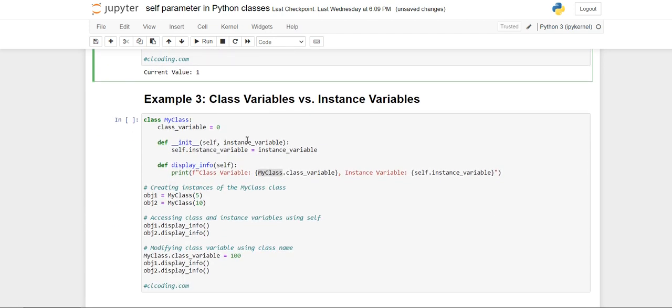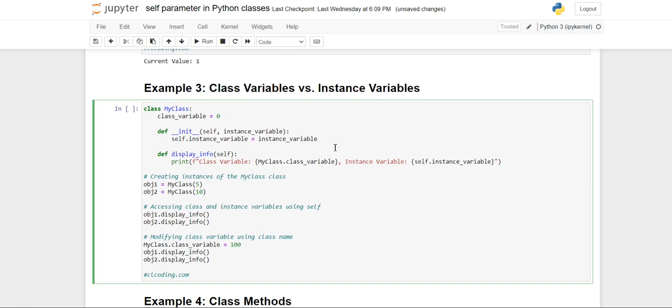Now moving forward, example 3. Now we will see the difference between the class variables and the instance variables. First of all, we'll start with the class variable. What are class variables? The class variables are the variables that are shared among all the instances of the class. Now, in this program, this is a class variable. Why is it created? These variables are created to share among all the instances of the class.